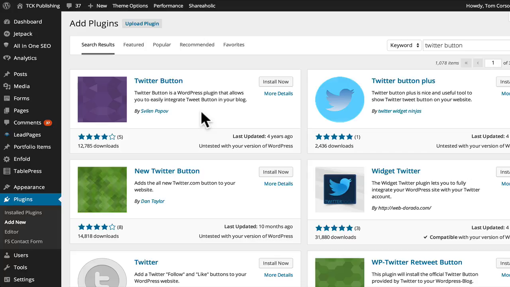I would say probably 20 plugins is about the max you would want for your site. And a lot of people even recommend less than that. So choose your plugins carefully. Make sure you're using reliable, good, solid plugins.